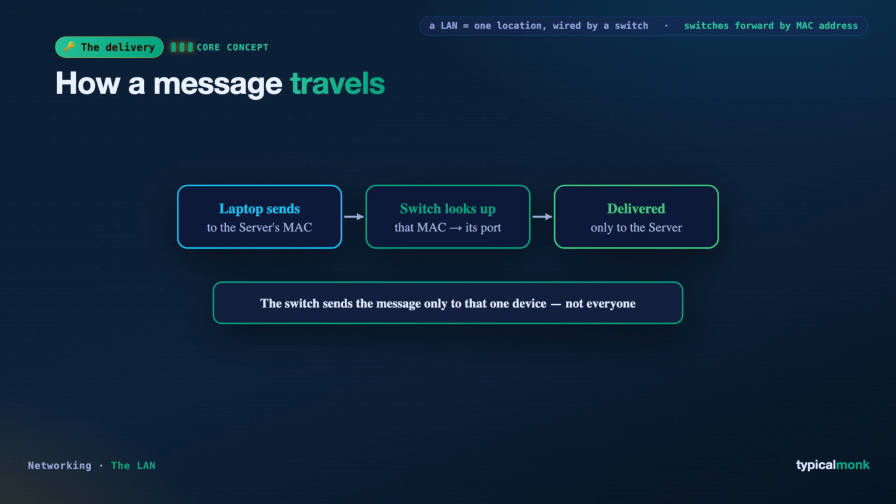It does not blast the message to every device on the network. It delivers it privately to just the intended machine. The printer and the other laptops never even see it. So the takeaway: the switch reads the destination MAC address and forwards the message only to that one device. Efficient, private, and precise, rather than shouting it at everyone.